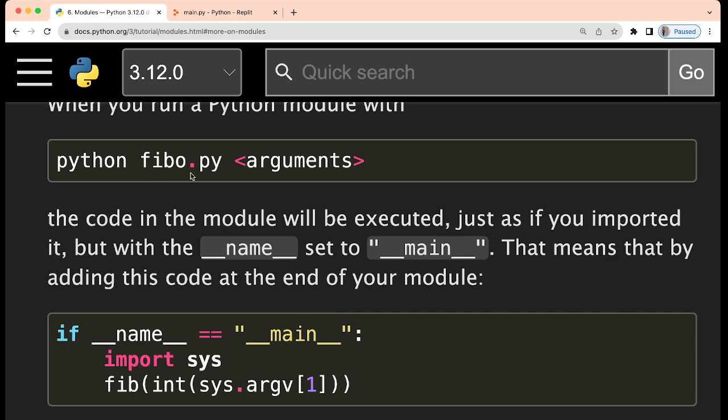But the difference is that when you're writing it this way, then __name__, which is a variable using which we can get the name of the module, this we have seen in the previous lectures, will be set to __main__. This is the only difference.